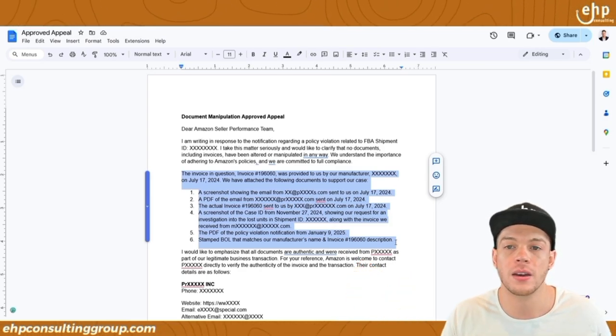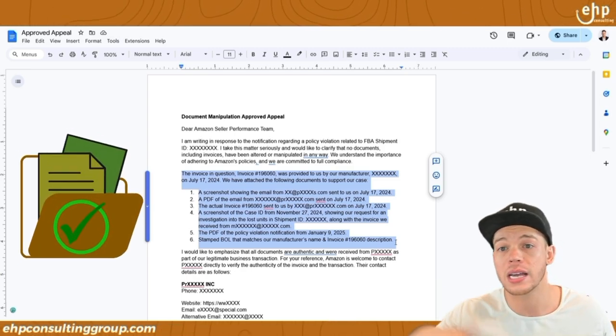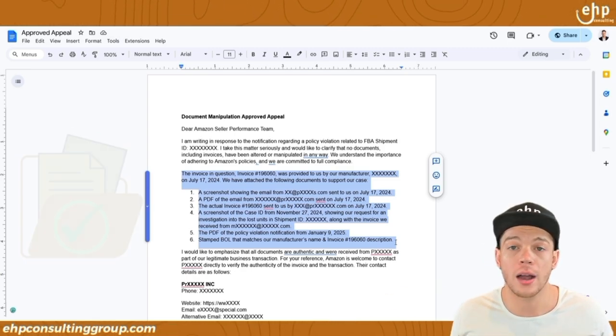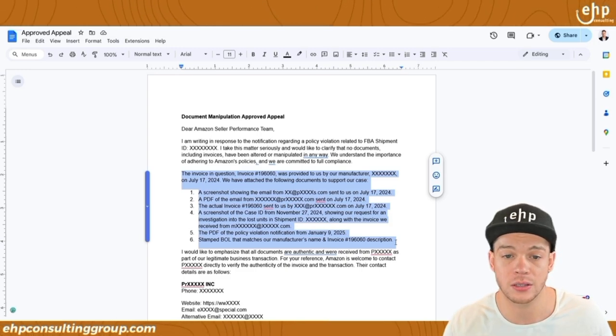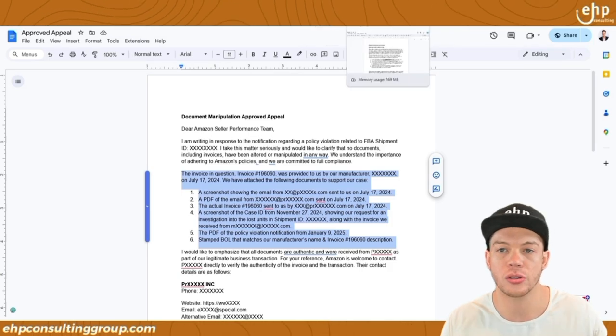evidence. If you just submit an appeal without really good evidence, like PDF attachments of the emails, it's not going to get approved. You need to have evidence so that Amazon sees you're telling the truth. So make sure you're attaching that evidence.